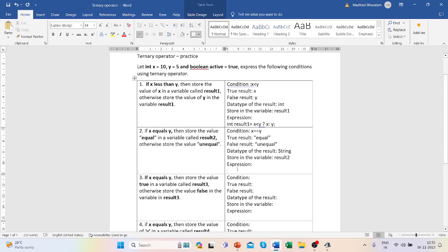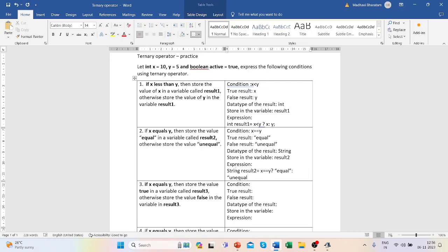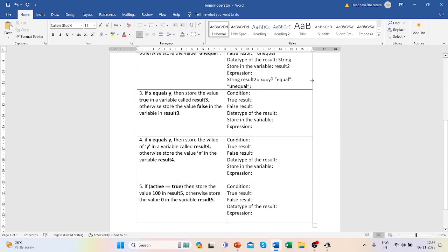So the expression would be, in the string called result 2, first of all, check whether x double equals to y. Check it, operand 1. If it is true, then store equal, otherwise colon, unequal. This is the expression.